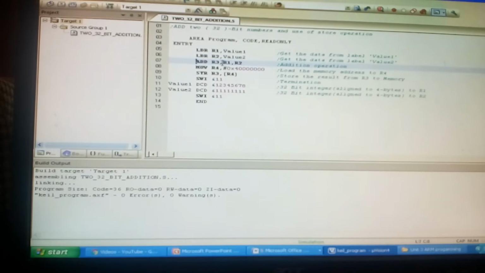The next instruction is R3 equals R1 plus R2. And we are moving the address 4 followed by 7 zeros to R4. R3 is holding the result. That R3 is transferred to the R4 address. R4 is holding the address, that is the 4 followed by 7 zeros address location.